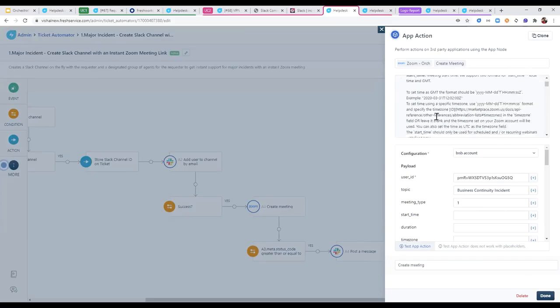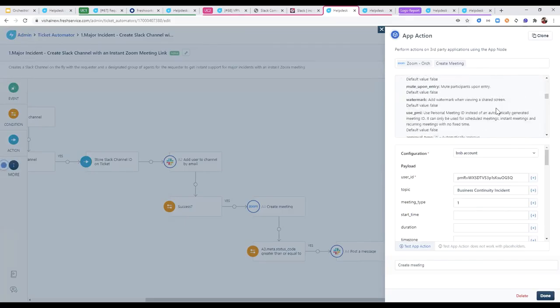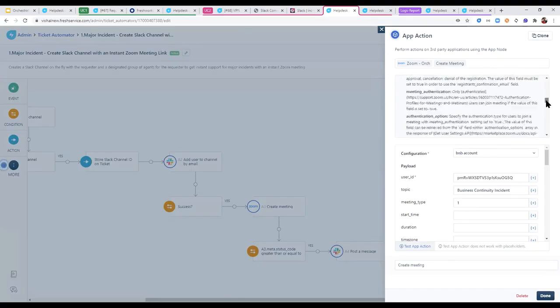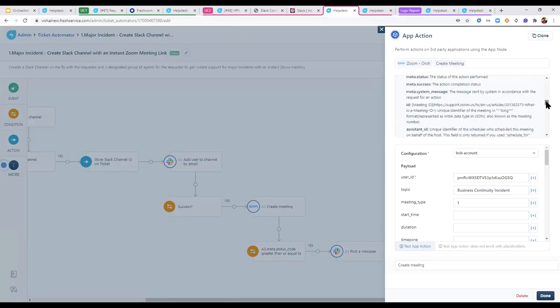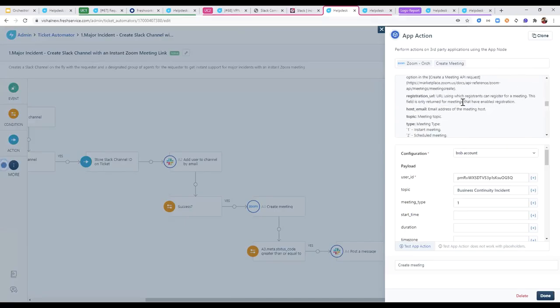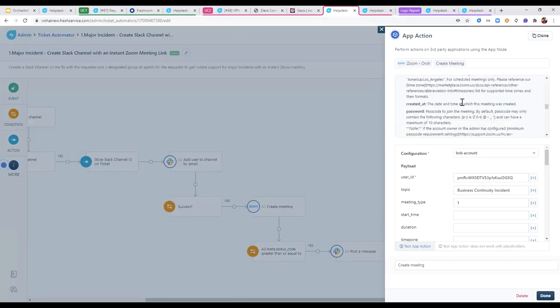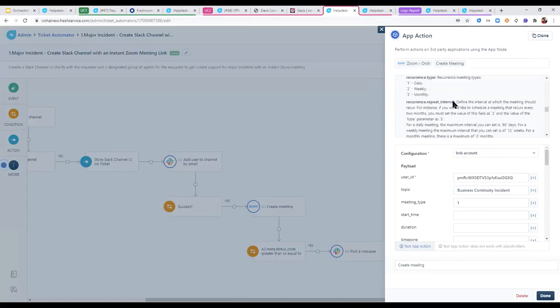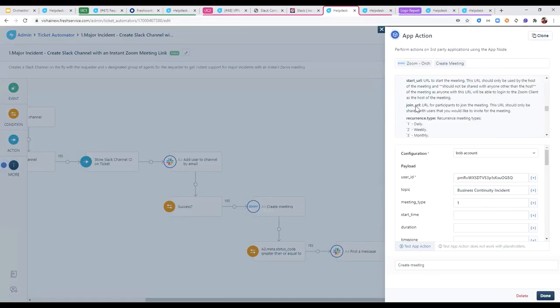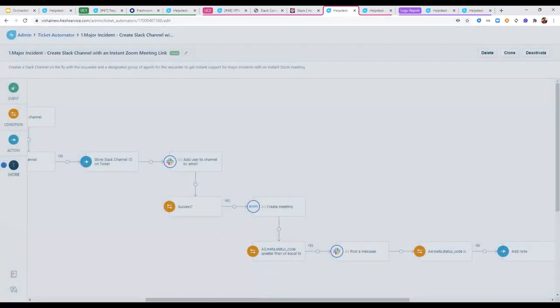And then what you'll notice is, if you scroll down, one of the outputs of this action that we're going to use is the join URL. So once I create this meeting, one of the outputs that I can use is the join URL, which you can distribute to participants who need to join that meeting. Right, and that's what we're going to be using here.